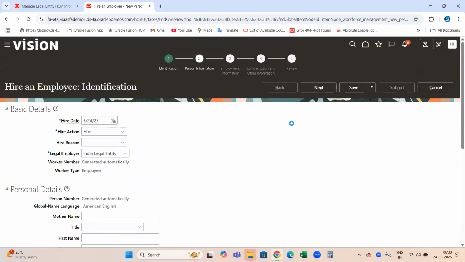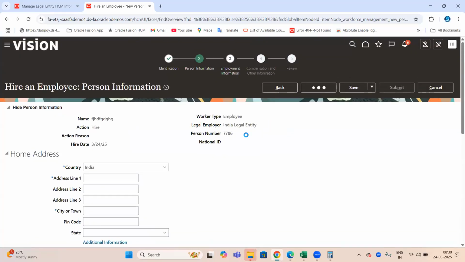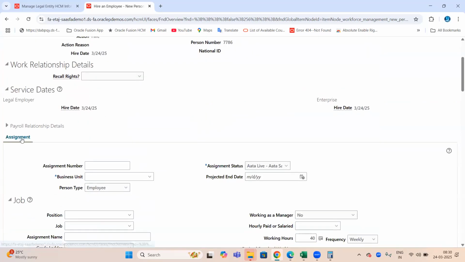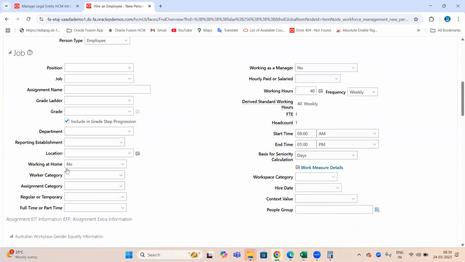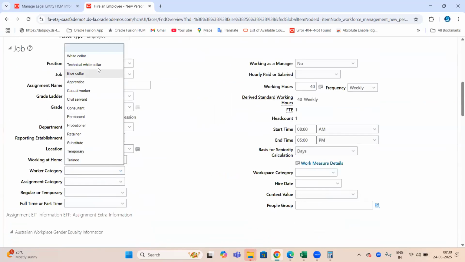So see here, whenever HR is hiring the employee, the second tab is address, phone, email. These things we will see in transactions time. Third tab, while HR is hiring an employee, is the employment info tab. Now I came to the employment info tab. At the assignment level, here we have worker category. See, and we have different options.